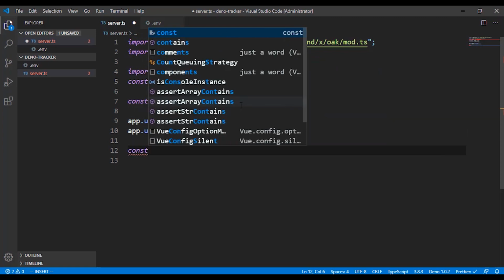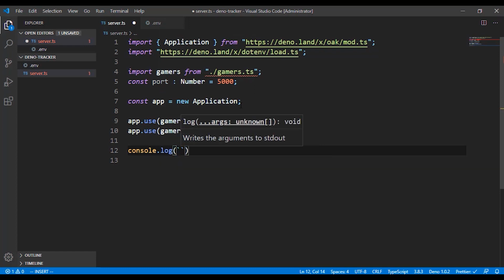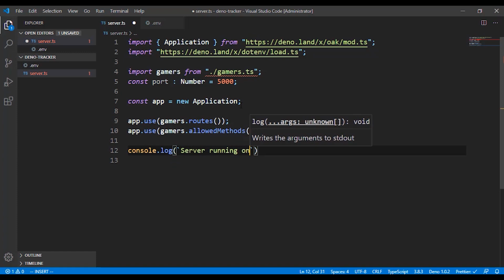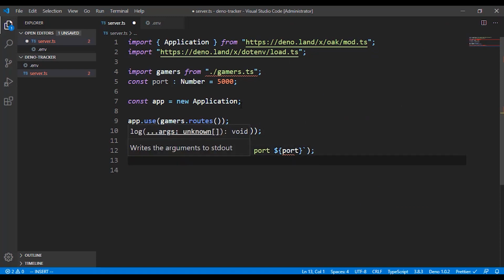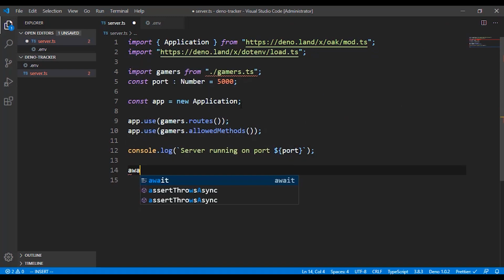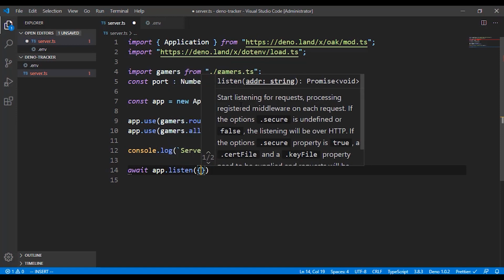So for us to know that our server is started, just like when we ran it earlier, we weren't sure whether our server had started, but we were able to visit the link and it worked. So we can come here and console.log, just like the way you do in your Node.js application, console.log server running on port, and you can just pass that port variable. And lastly, we can just use await once more and listen to that port.